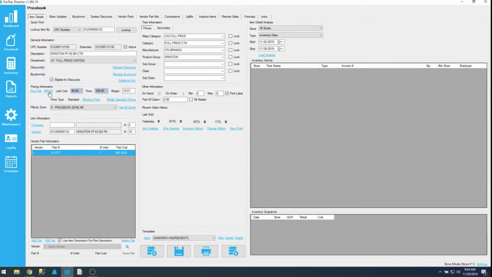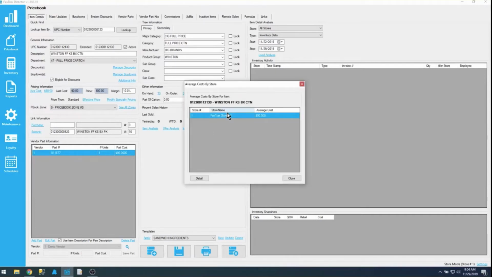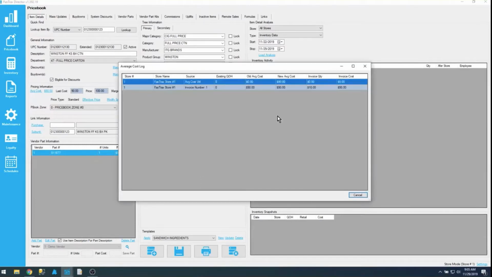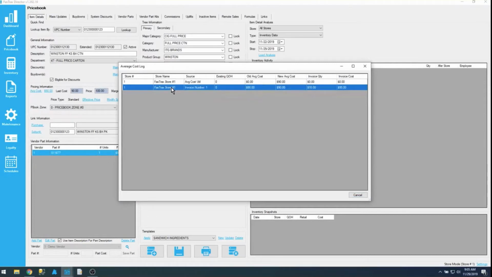Then you have the dollar amount hyperlink. If you choose that, that will show you the average cost per store if you're in a corporate environment. I've got just one store here, so I can see that average cost. And then I can choose the detail, and that will tell you how that average cost value got into place. It'll show you the initial time you run the average cost utility, and then every invoice you receive, because receiving that product is how that product's average cost is actually updated.